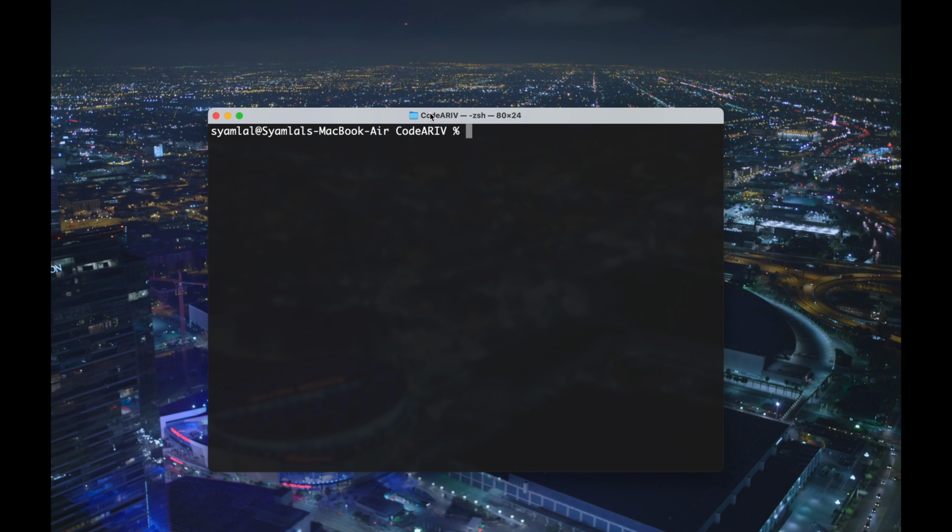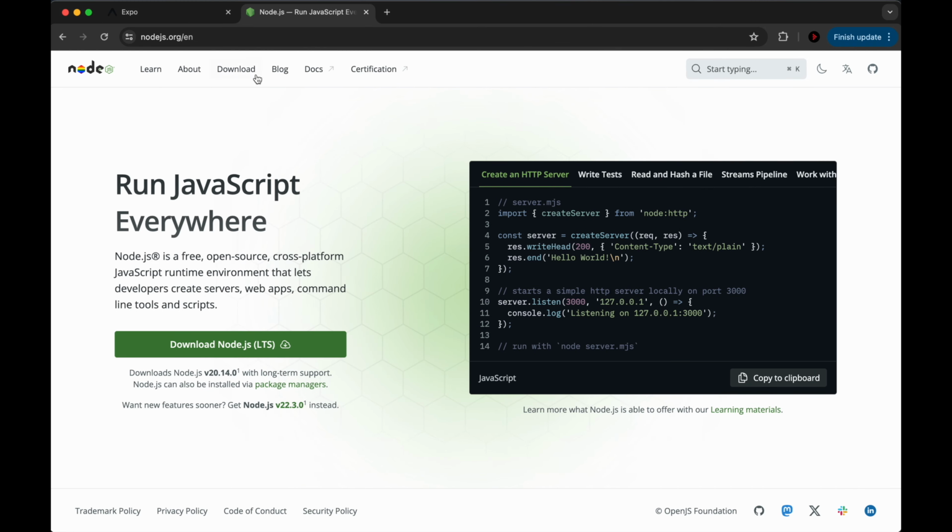First of all, let us start by creating a new Expo app. For this you need npm and Node.js installed on your system. Okay, so check it: node -v, npm -v. I have already installed npm and Node on my system. If you haven't installed Node.js yet, just install it from the official website.